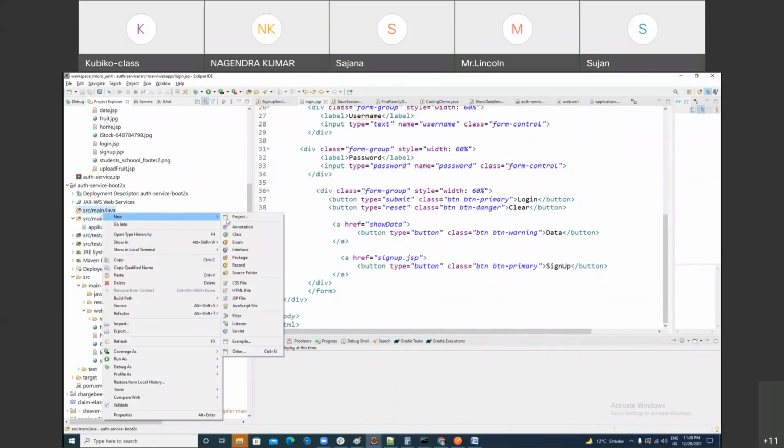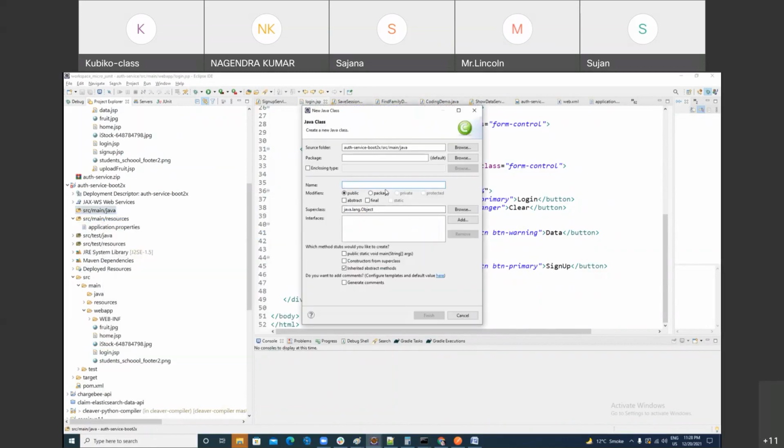Allow me, sir. Yes, make a file. You know how to make a class file? Yeah. And for the name you can write LoginController. Controller is just a convention. You can give any name to it. Just a convention. Package name, com.cubico.